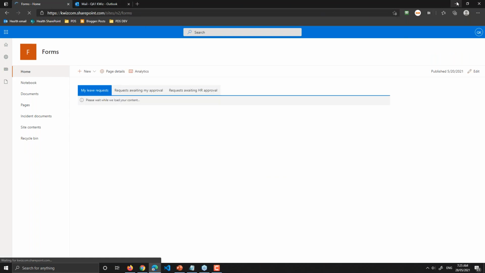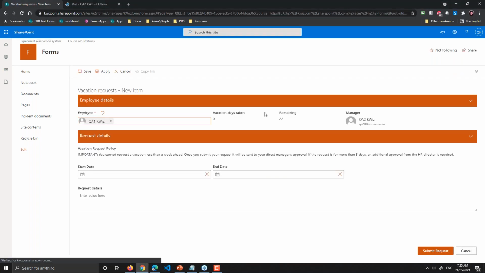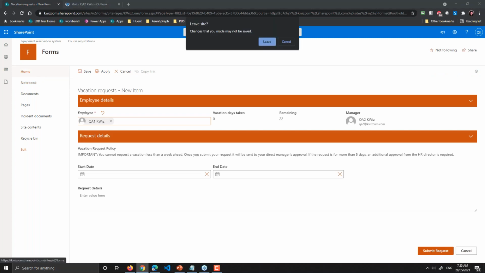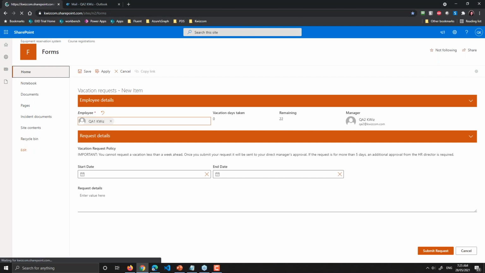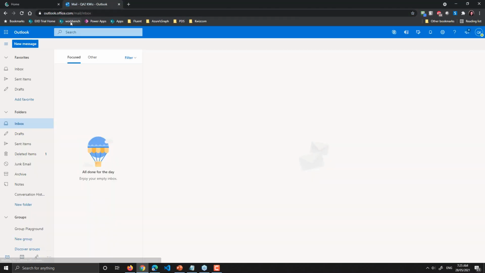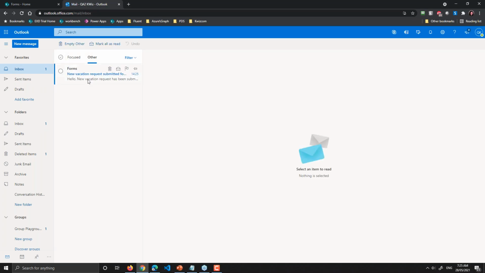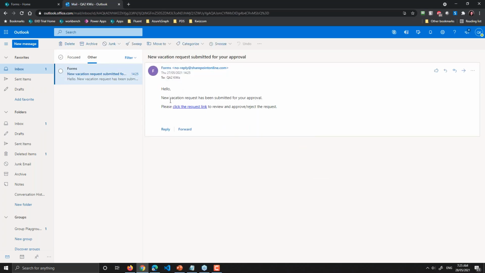Okay, so now user QA1 asked for more than 5 days. Let's switch to the manager, user QA2, and go to the home page. Although their email is slow to load. We can see that QA2, who's the manager for QA1, just got a new email, which for some reason Outlook is not showing me. There it is. Okay, got an email saying a new vacation request has been submitted for your approval.